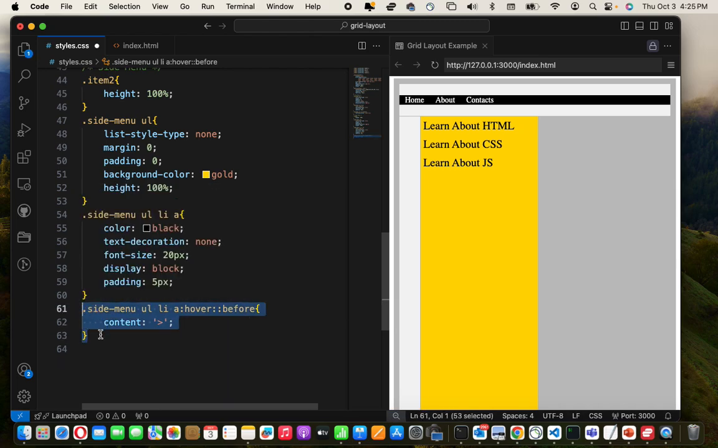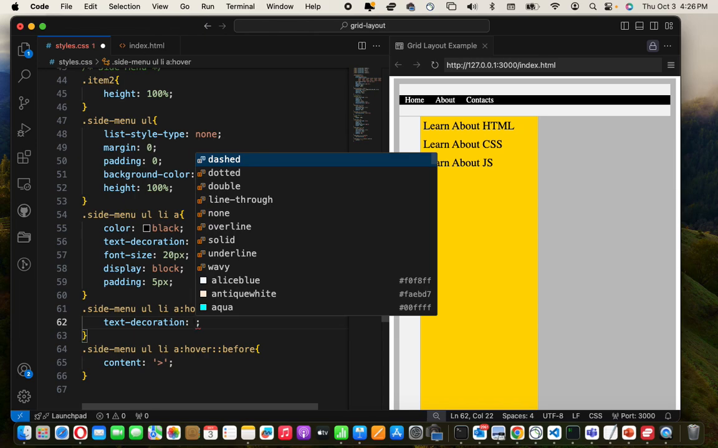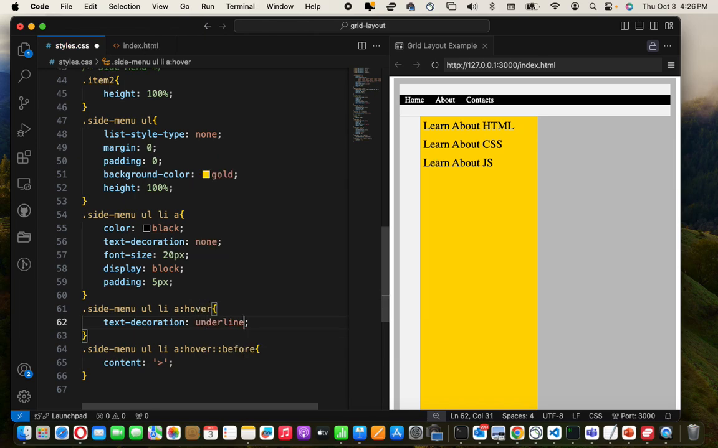We'll copy this section, go above, and take out that there, and then we'll say text decoration underline. That should do it. Yeah, now you get the full effect.